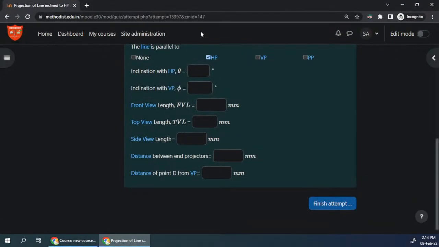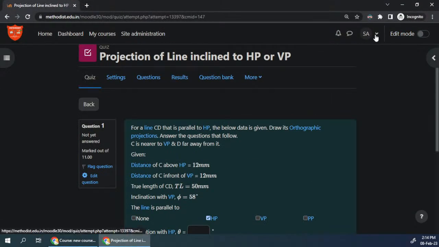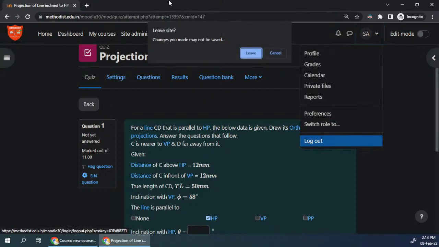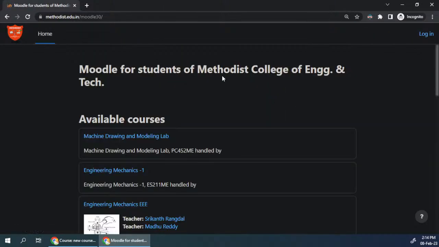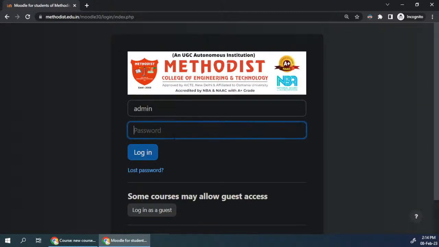So let's come back here and log out and sign in to this as a student. Oh, but we have to first make the same account as a student.